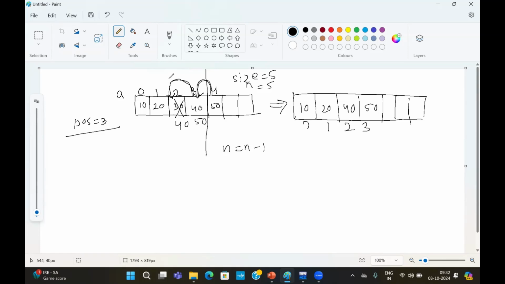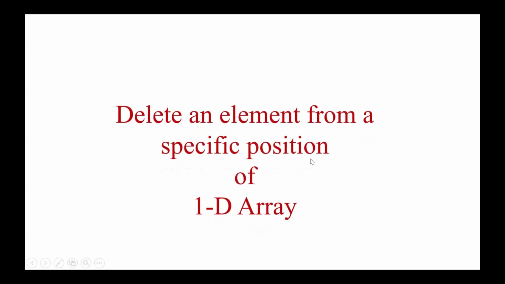So what should be our logic? For i equal to position minus 1, because if position is 3, index is 2. So from this one we have to shift it. So i less than or equal to n minus 2, i plus plus.